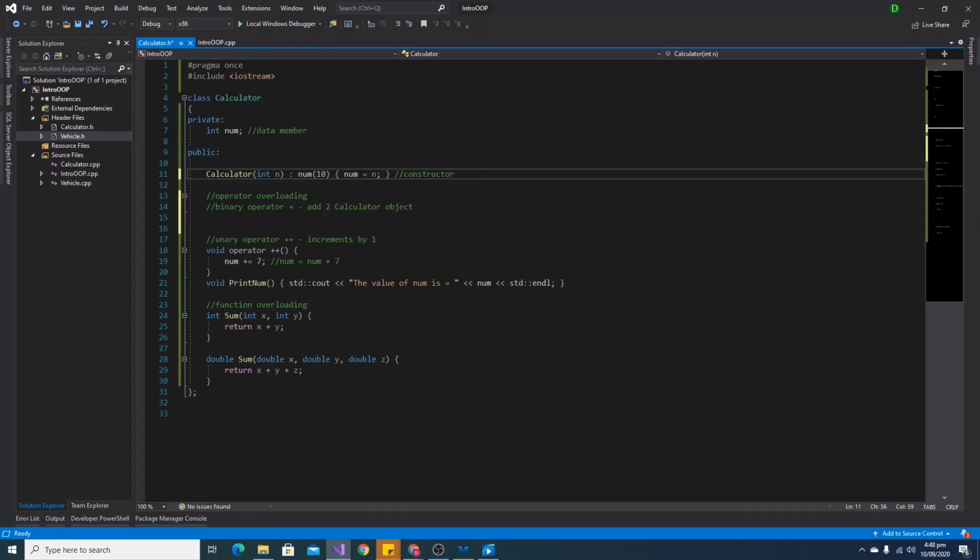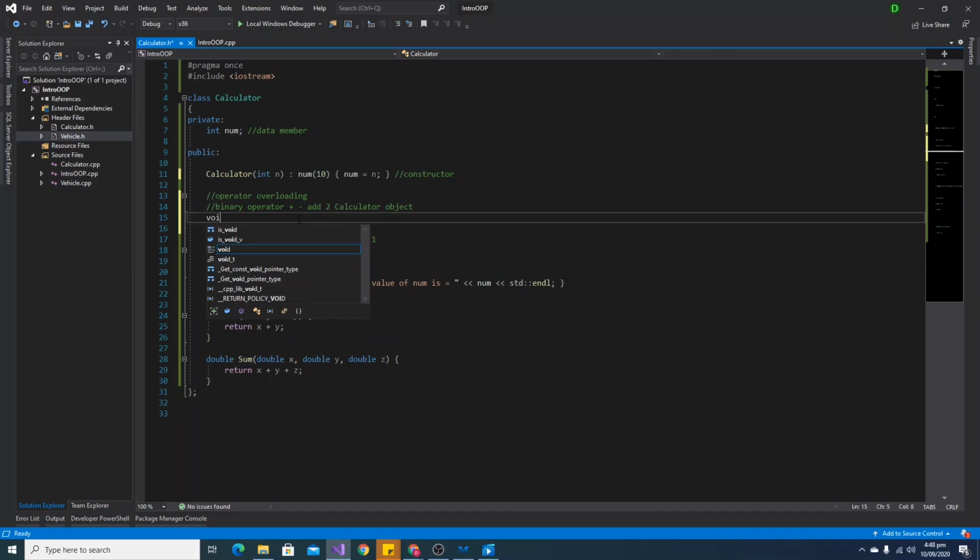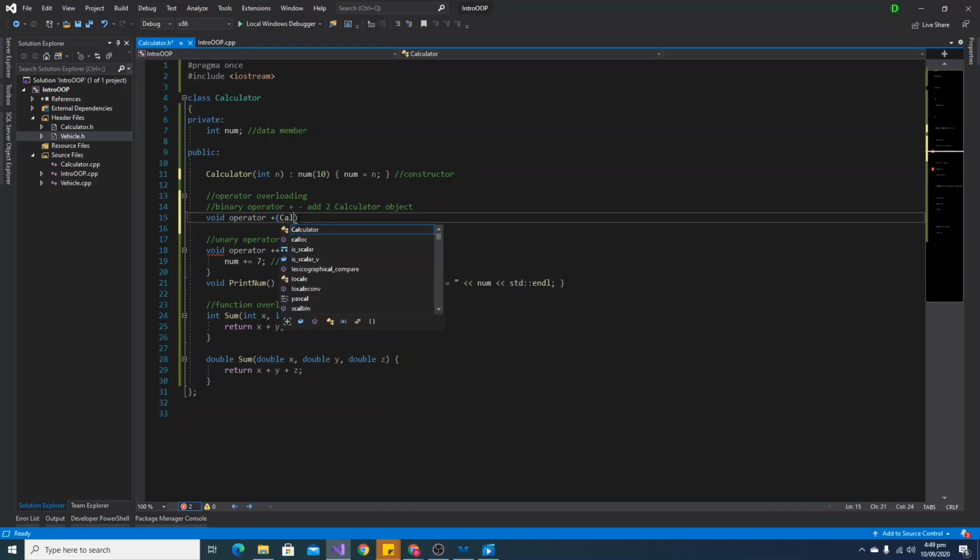So what we're going to do now is define our function. So let's say void operator, and the operator is plus. And now we're going to pass in a parameter. So our parameter will actually be our calculator object. So we just type calculator because that's what our function will accept.